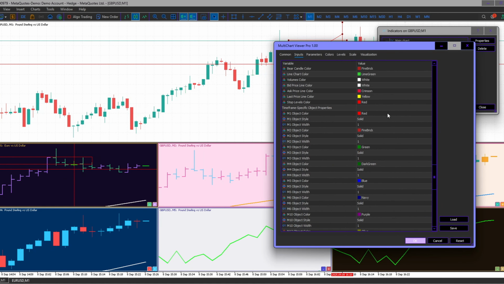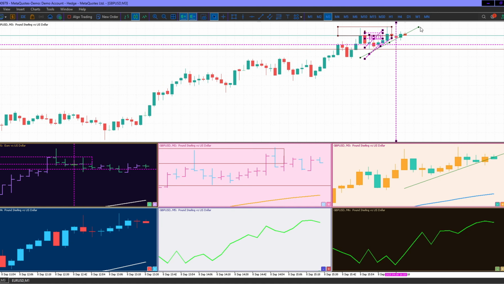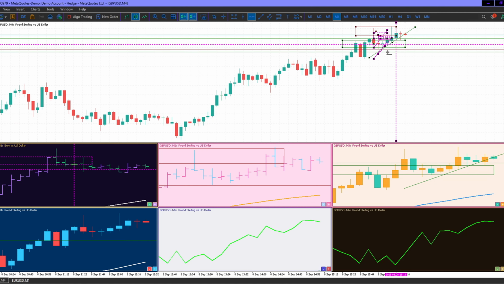Finally, let's talk about the time frame specific object properties. This is where you can set unique colors, line styles, and widths for each object for each time frame. This way you can instantly tell which time frame an object belongs to just by looking at it.